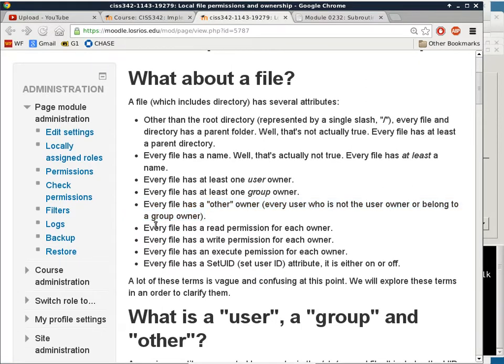Every file has a read permission for each of the owners. So that means the user owner has a read permission flag, the group owner has a read permission flag, and then the other owner, which refers to everybody else, also has a read permission flag. And the same thing applies to write permission, one for each owner. Execution permission applies one for each owner. And it also has an interesting feature called set UID, or set user ID, and that one is either on or off. So you can look at it as a flag as well, because you can either have the set user ID flag on, or you can have it turned off.